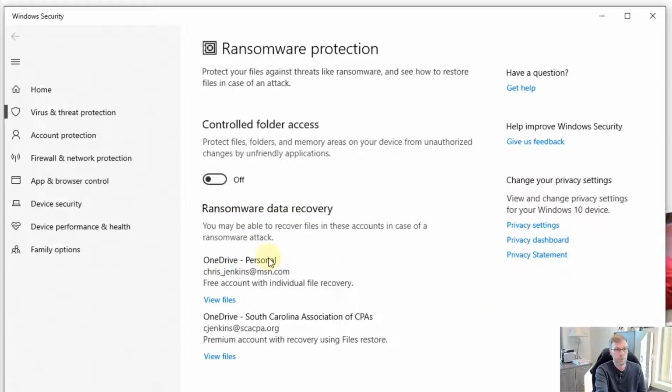I use OneDrive Personal. I also use OneDrive Business. By default, these tools have version control turned on. So the thought process is, if you get ransomware, you can go back to OneDrive Personal or OneDrive Business and just revert to a previous version of the file, and all of your data is there. And that's a good thought, but there are some problems with that.